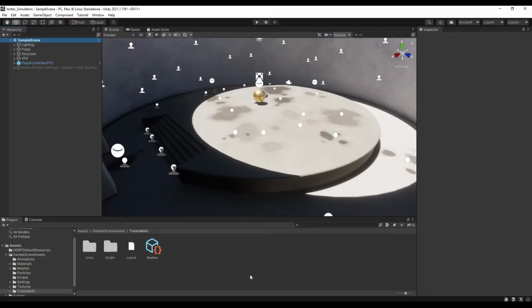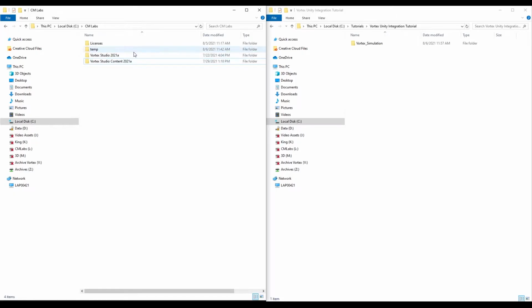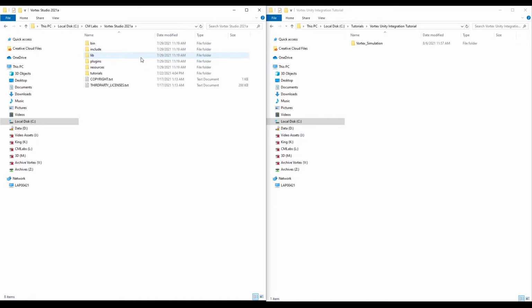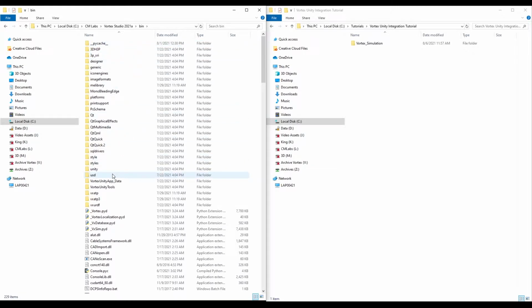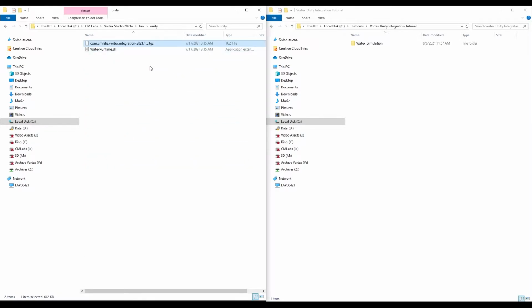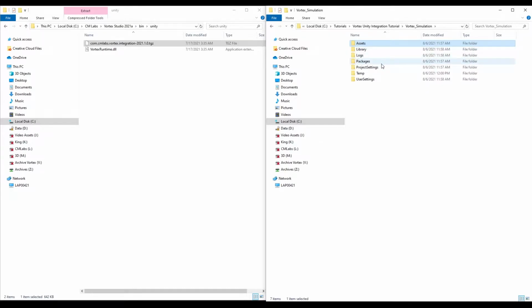Now that our project is created, we'll install the Vortex plugin to our project. To do that, browse to the installation folder of Vortex Studio and look for bin Unity, and you will find the Vortex integration package file in that folder. Copy that file, and in your Unity project, browse to the package folder and paste the plugin there.